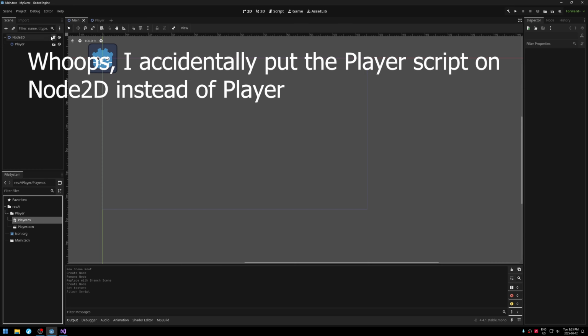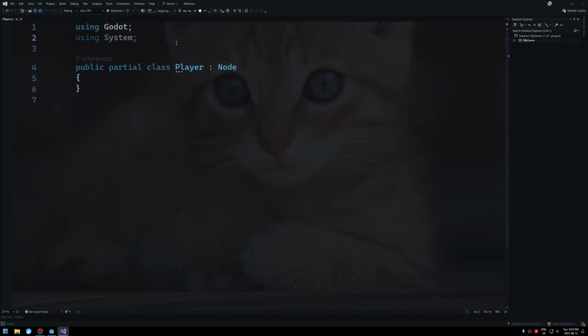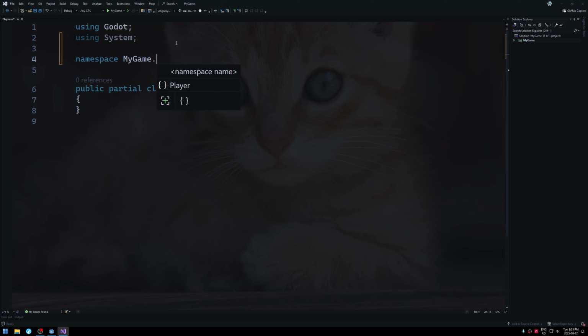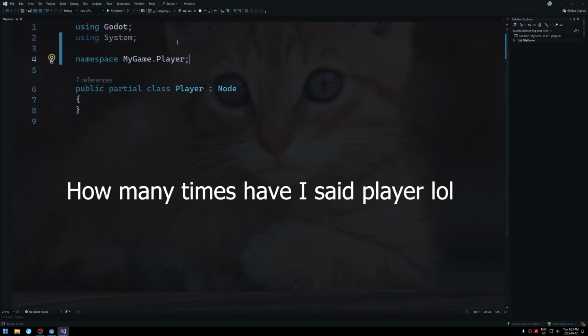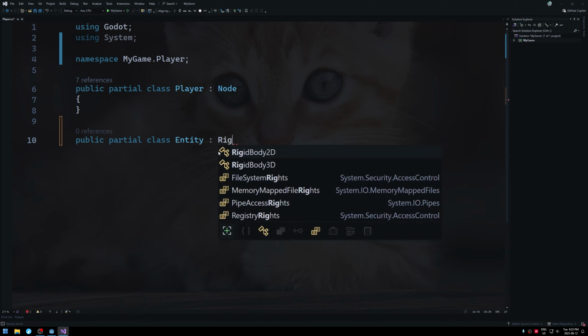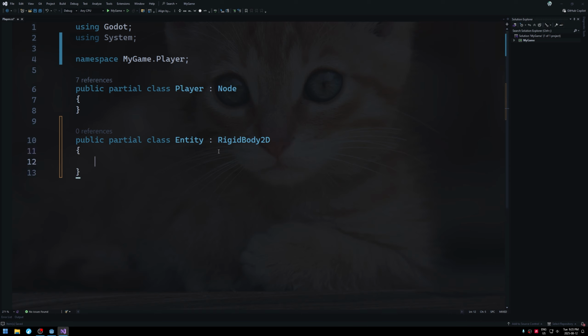Okay. Now, first of all, we should put this in a namespace. So we'll just put it in a namespace called player. Let's talk about inheritance. So let's say we had this class called entity, and it extended from, let's say, rigid body 2D. And let's say player extended from entity instead of node 2D.